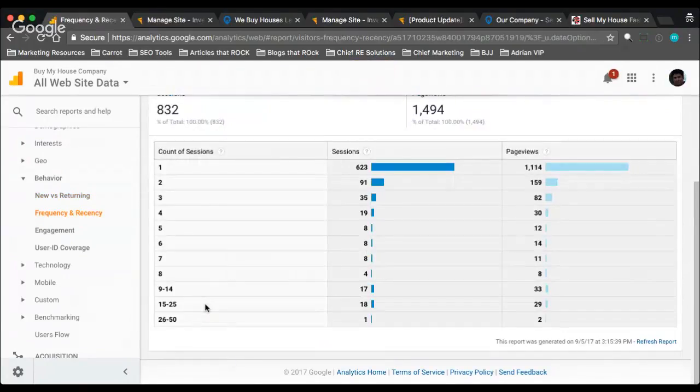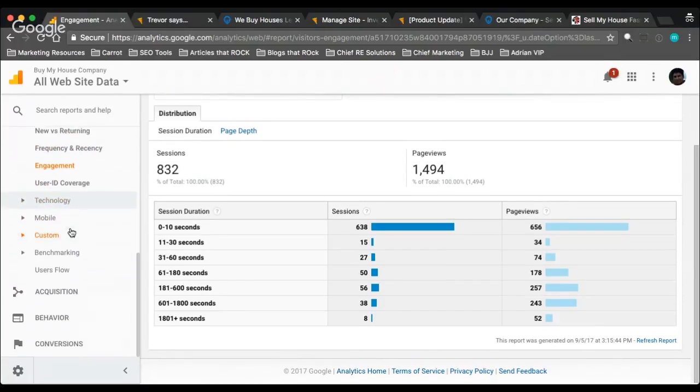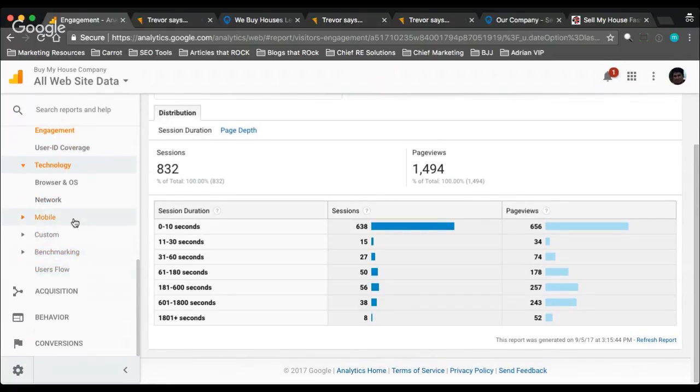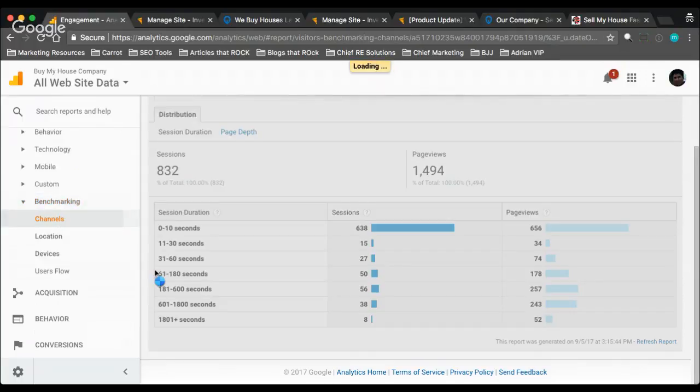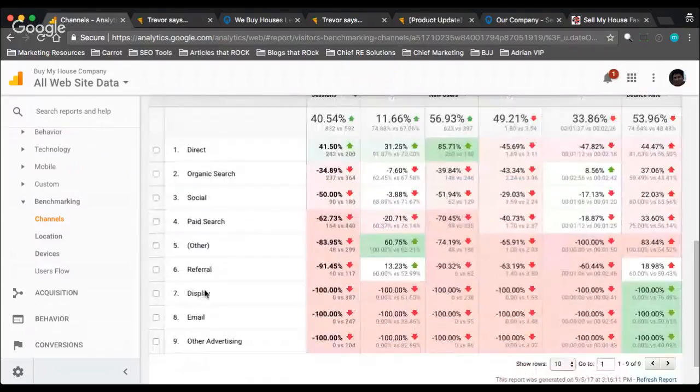Frequency and recency. I'll just kind of look at stuff. That's interesting. You can just go through here to see what exactly. The next one I really like is, which was it? Benchmarking is pretty cool. I like benchmarking. It will tell you exactly where these leads are coming from.